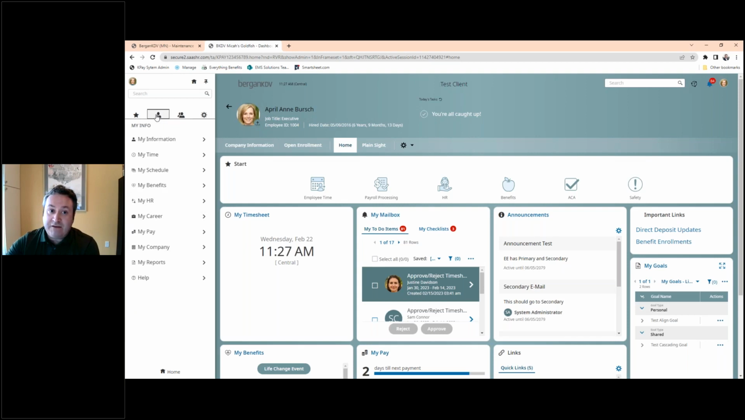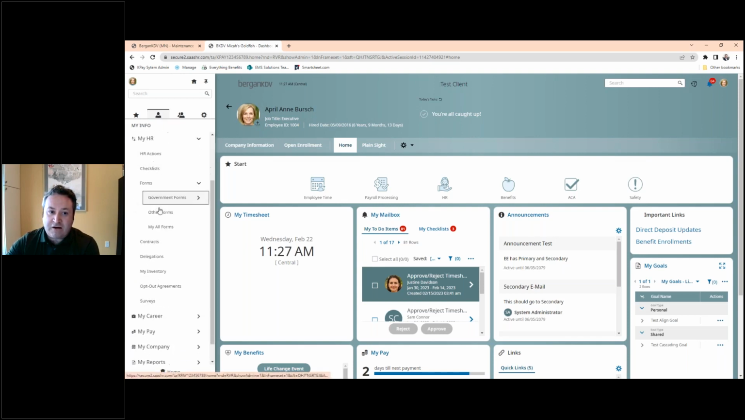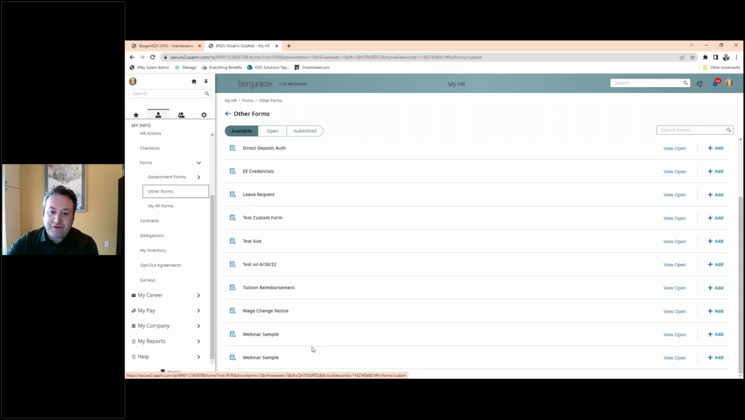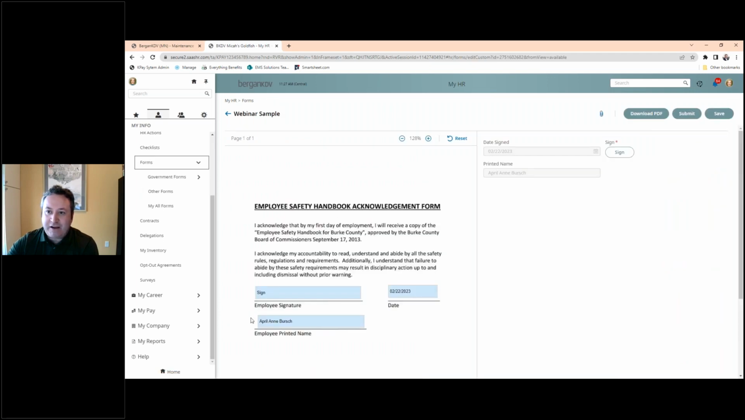If they go under the My Info menu, My HR, Forms, and Other Forms, they're going to see all of the custom forms that they have available to them. I'm a super user, so I can create this webinar form for myself. I click add, and it's going to pop right open for me. You can see the date signed is pre-populated with today, and my name is filled in. I can just hit the sign button and I'm good to go.